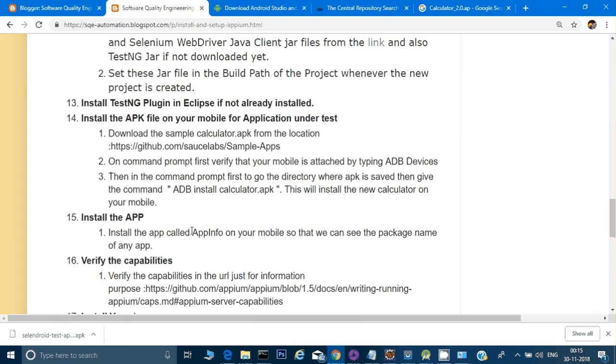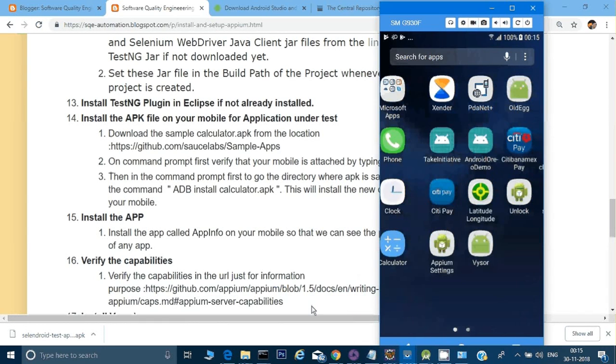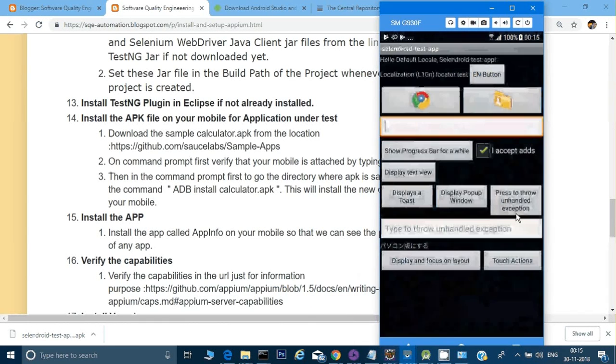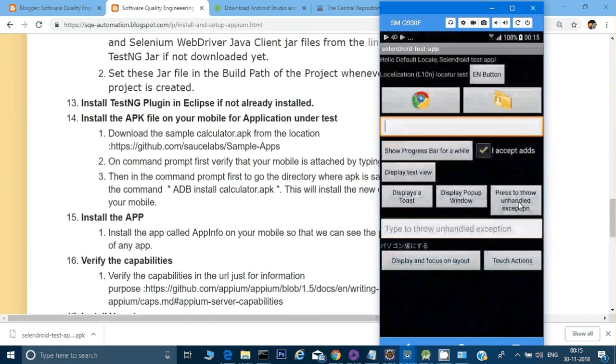Because whenever we have any APK like this, for all the APKs we have a package name, like the way we have in Eclipse we have a package name. Of all the applications or apps, we have a package name and the activity name. This screen is called an activity. So for all the screens we have a package name and activity name, and through App Info we will know what our package name and activity name are. So that is compulsory.